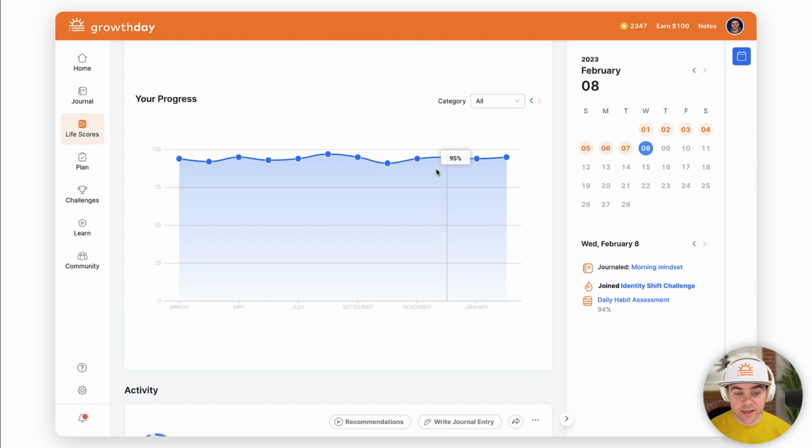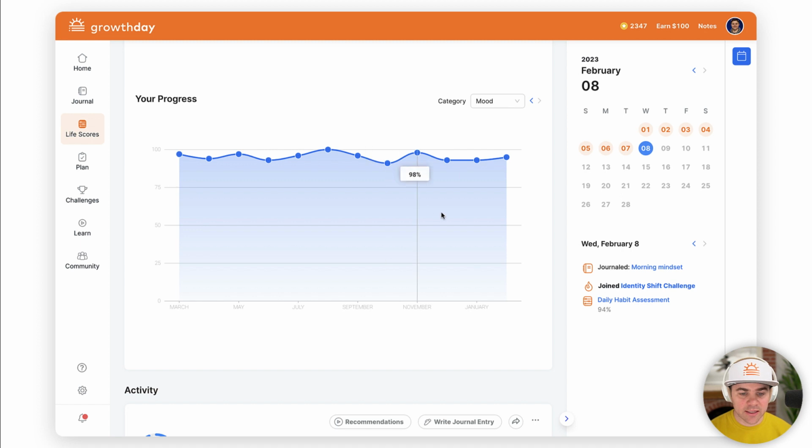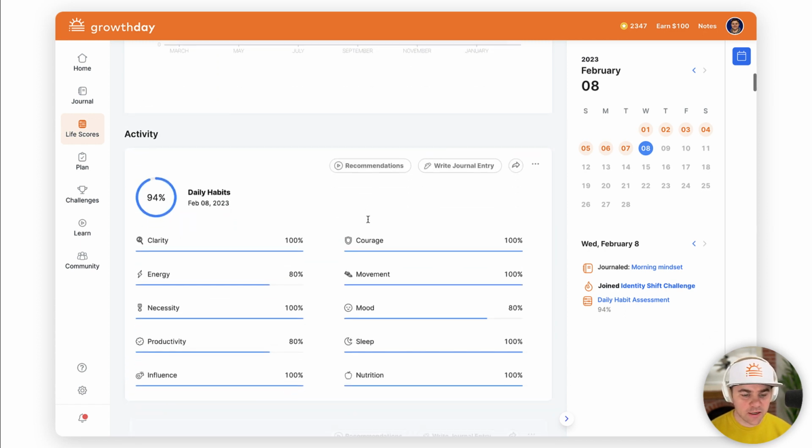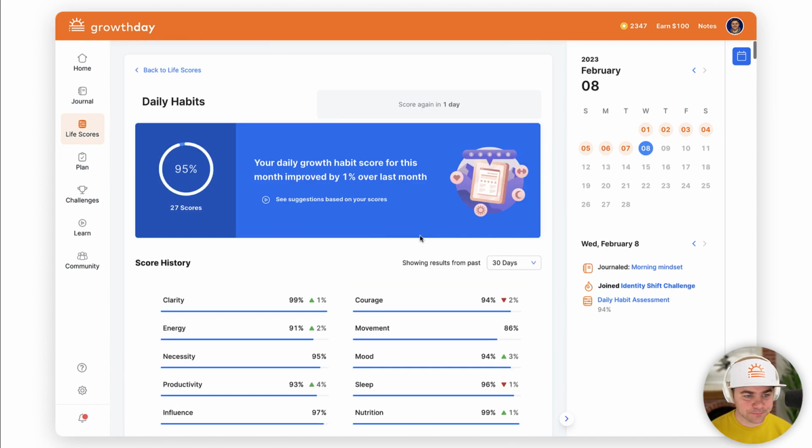Now, another thing that we added was to be able to have your progress show up, and you can sort by the different topics, so you can see how I've been doing on sleep, how I've been doing on my mood, and I can see that some days it's up and some days it's down, but it's usually around the 97, 94 percentile. So I'm doing pretty good on those things, and I want to maintain, and I want to be aware of how I'm feeling and moving through these moments. And that is your life scores.